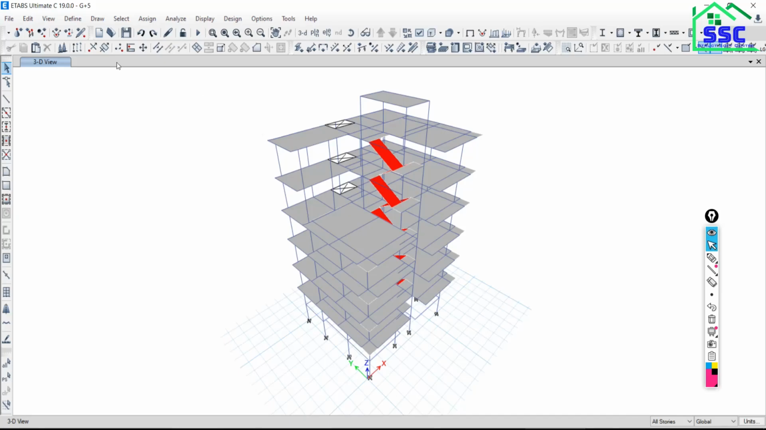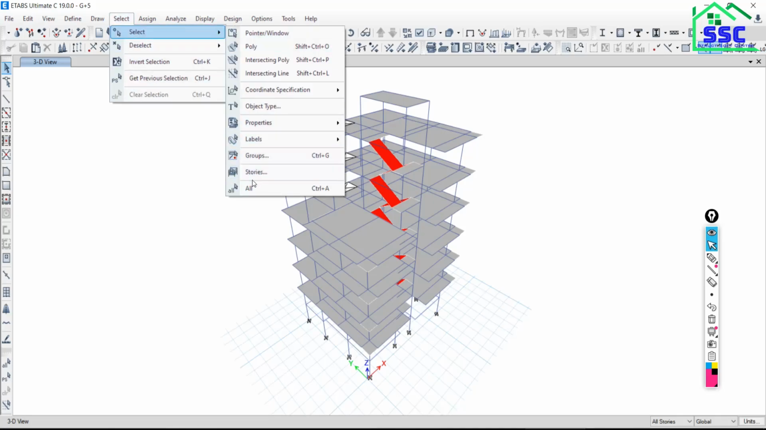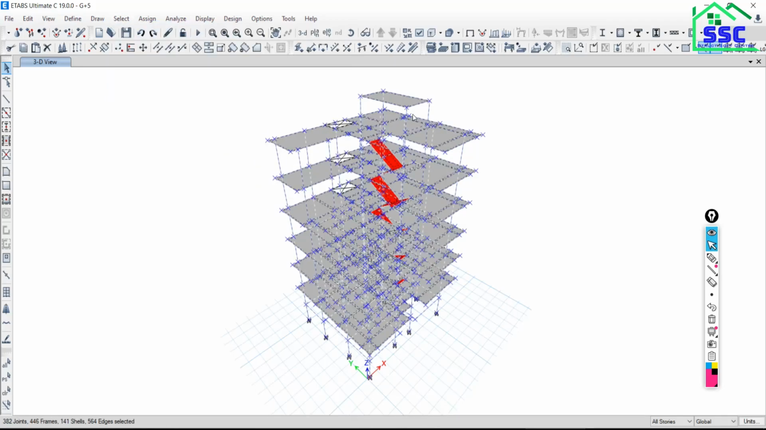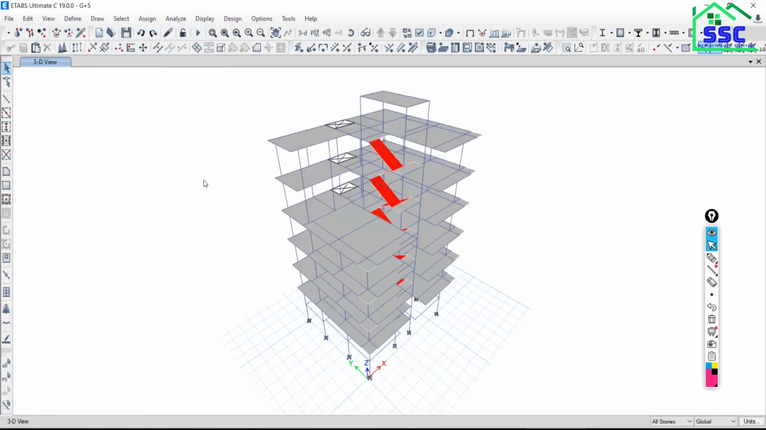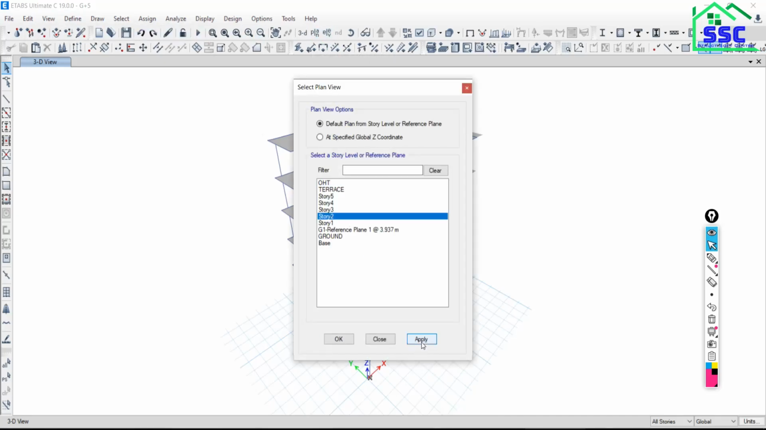If you are following the long way, go to select. In the select section you will have the option all. Once you click over all, all the things will be selected. Then go to select, then clear all, clear selections, so all the things within selection will be cleared. Is that clear? Hello? Yes, sir. Clear, sir. Okay, then again go back to the plan at any floor level.